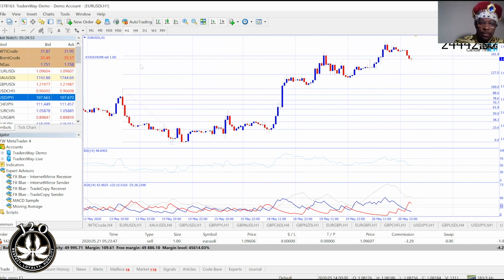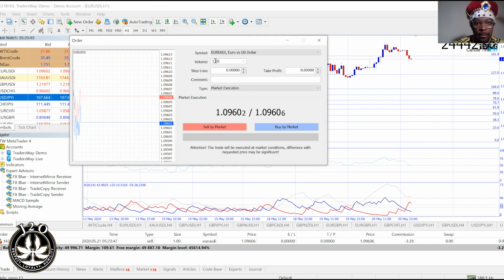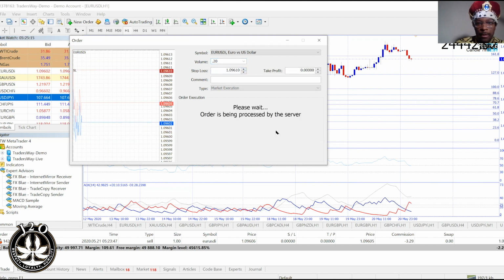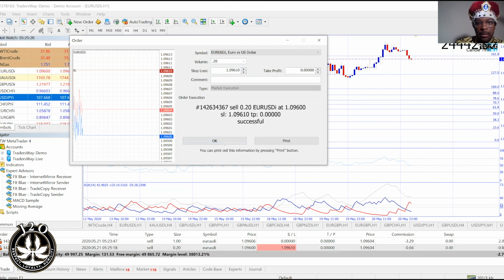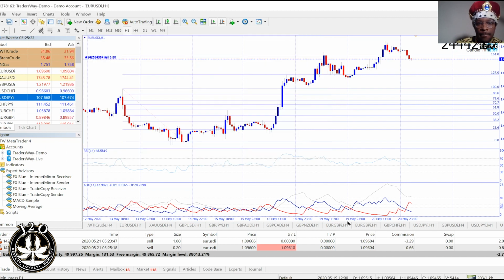So that's pretty much it about MetaTrader 4. It's not too hard to use. The main thing to know is how to make an order. Play with your volume. You can adjust it. You can do 0.20. You can put some stop losses, make a take profit. So this is pretty much it.